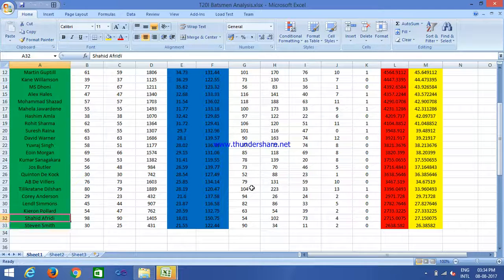So now here we have Shahid Afridi. Now why is he rated very low? Average is really poor, 18.01. Strike rate acceptable, really very high. Shahid Afridi 150.75, 27.15 is the impact factor.